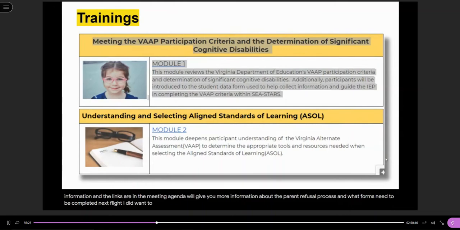I did want to take a few minutes to highlight the trainings that the ESY and assessment team have been putting together to support VAP this year. Of course, it will be a virtual collection of evidence. Training Module 1 really addresses the criteria and whether the student truly meets the criteria for VAP. Module 2 looks at understanding and selecting those aligned standards of learning.